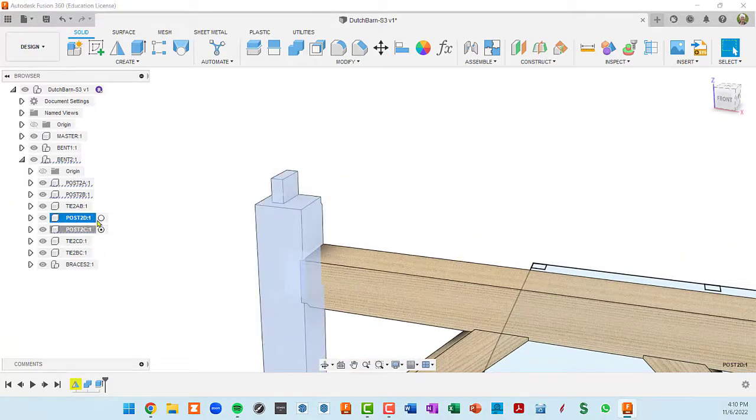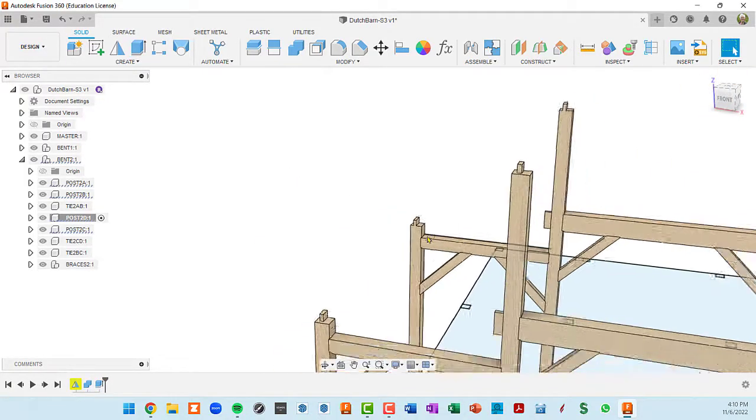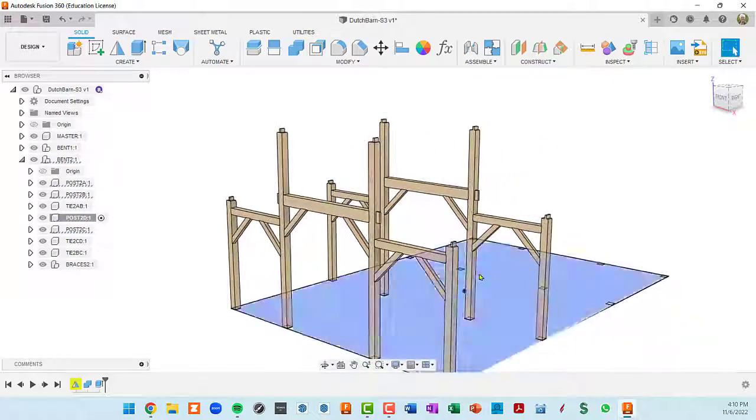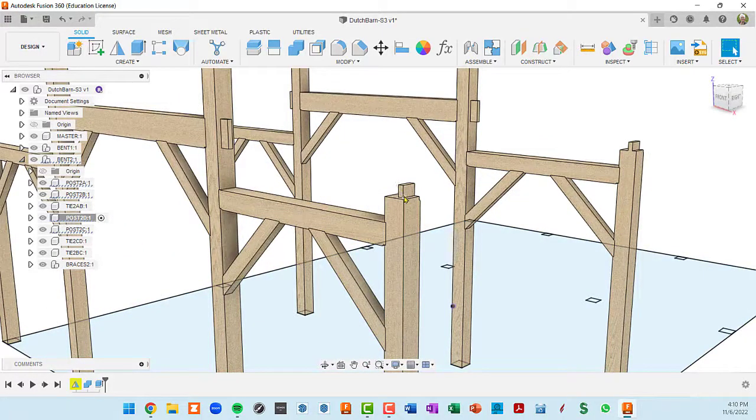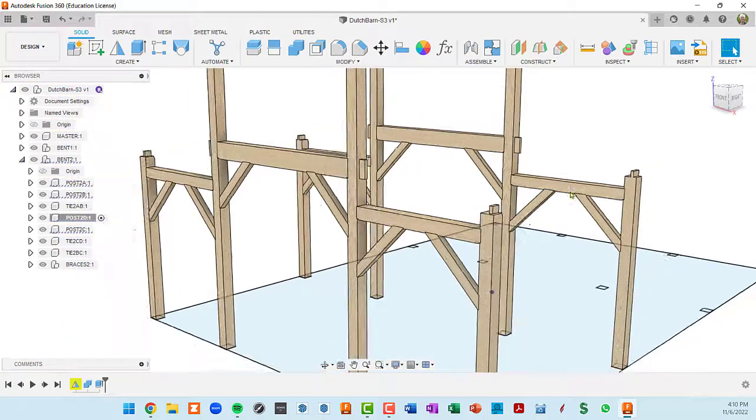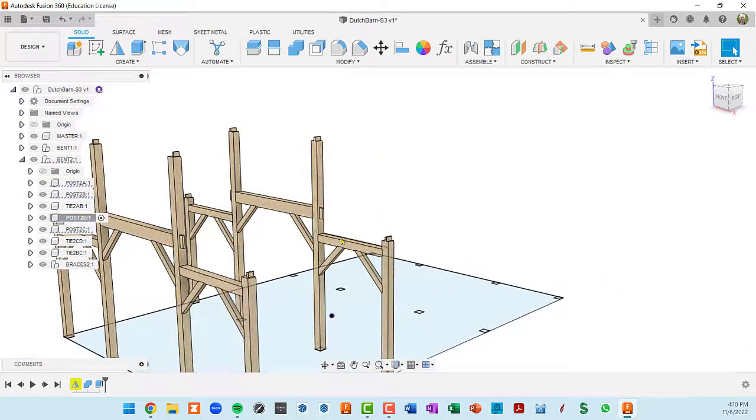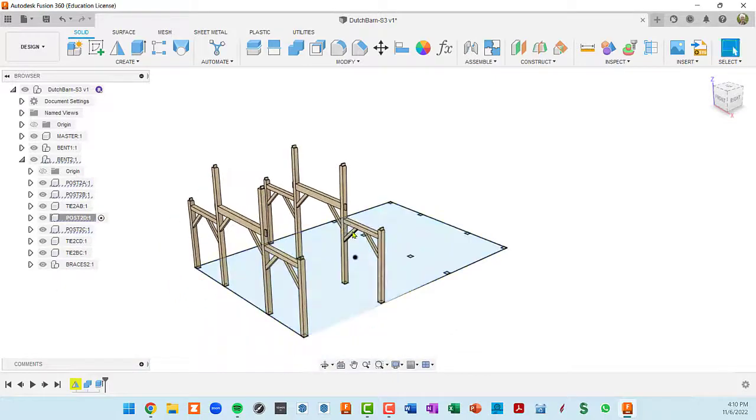One more to go. Post 2D, activate that, and then do an extrude to this surface. Okay. So the purpose of these short tenons is there's going to be a beam, a top plate on top of it, and we don't want that mortise to go all the way to the edge. So we withheld it by 2 inches. But these inner posts, we want a full tenon on all of them. So that's what we've got right now.